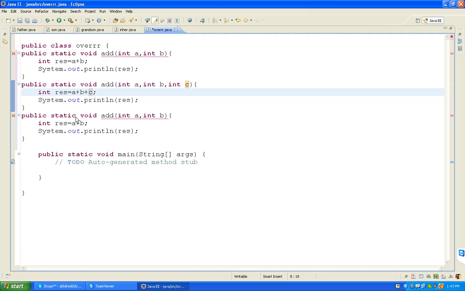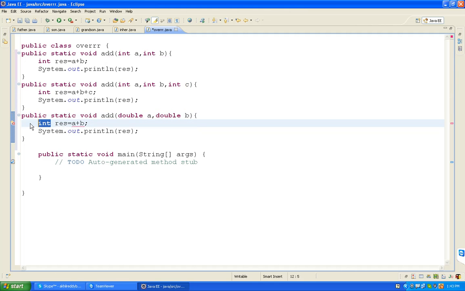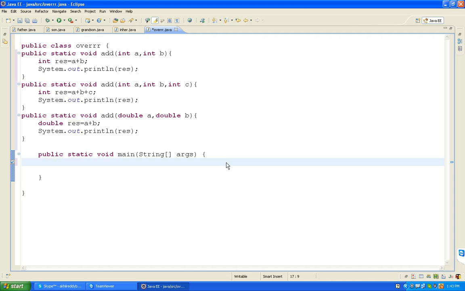Next, type of argument example. Here in place of int I am taking double. So now the first and second are examples for number of arguments. First and third are examples for type of argument. Same definition already I told you.